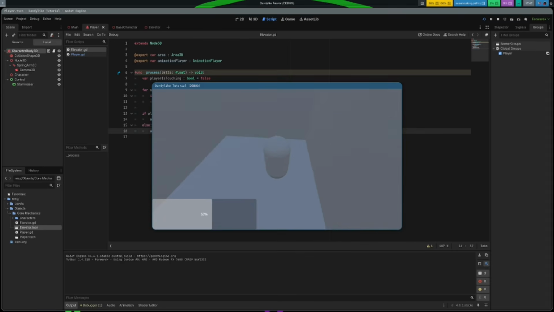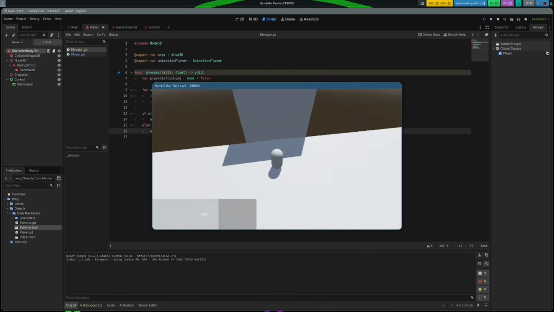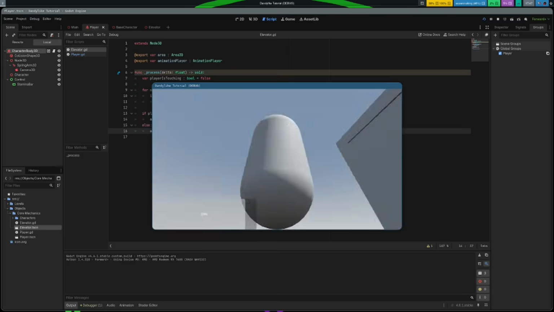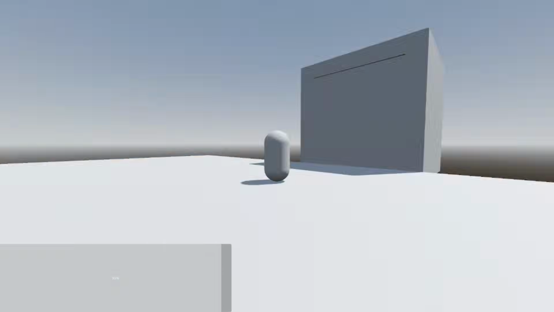So now, let's get into floors. Yay! Whoa! Yeah! Yeah, baby! Floors!